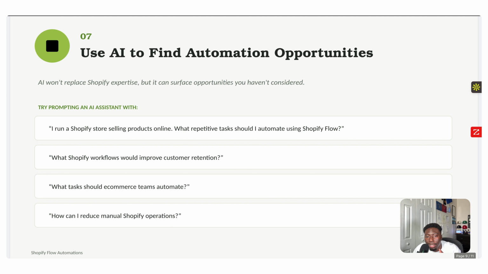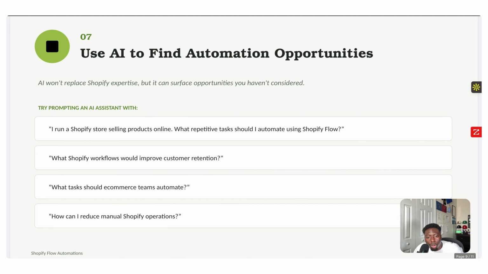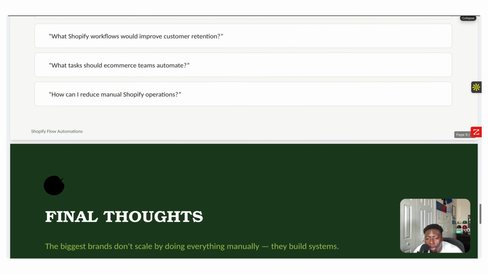Now, keep in mind, the AI tool is not replacing the business expertise or the Shopify expertise, but it can help you as a merchant identify and find some of these opportunities that maybe you haven't thought about, right? And again, it's just an extra layer of support to give you suggestions that you might not have thought about. So AI is your friend. You definitely want to use it to assist you when trying to automate some of these processes here.